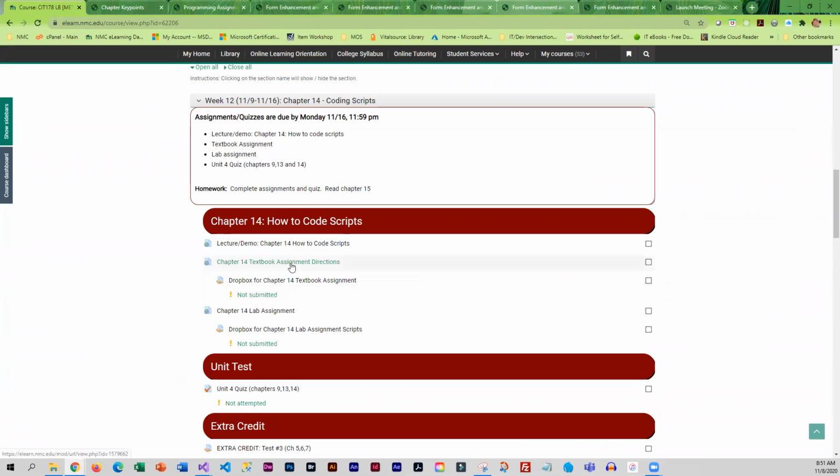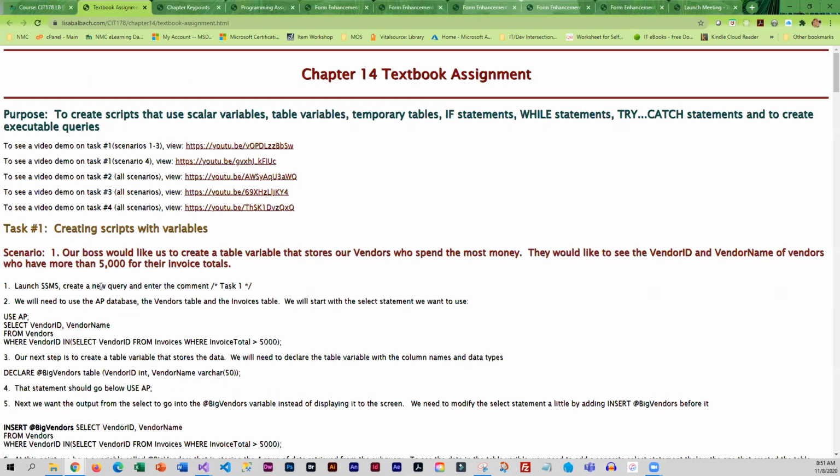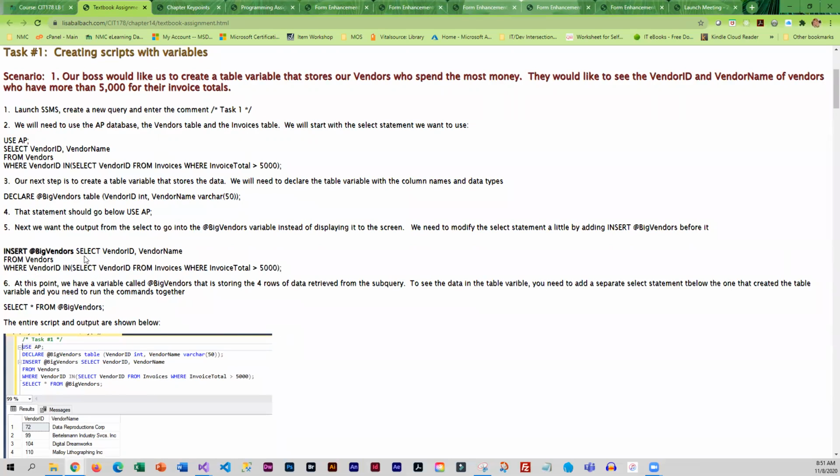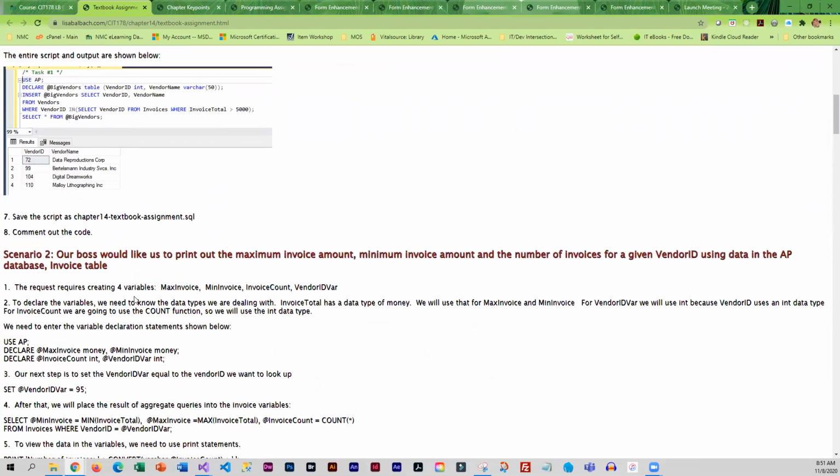And then you're going to have a textbook assignment and a lab assignment. The textbook assignment has videos that basically show you how to complete the required tasks. You'll notice that for task one, scenarios 1 through 3 are in the first video, and scenario 4 is in a separate one. And then for tasks 2, 3, and 4, the videos are all in one. But I think these are pretty self-explanatory and they give you practice using all of the different programming commands.